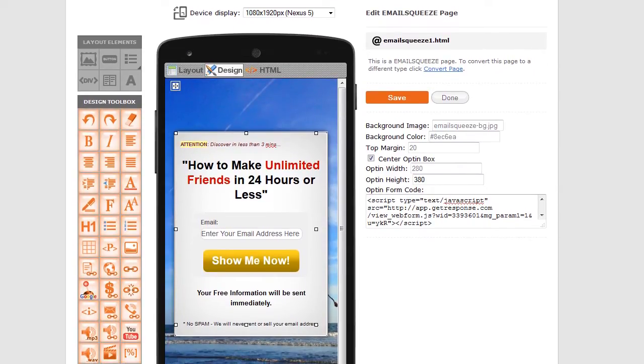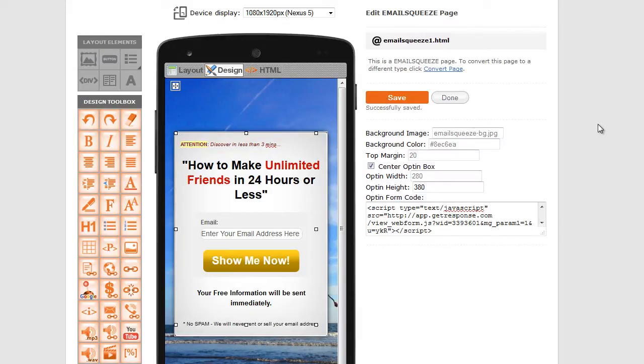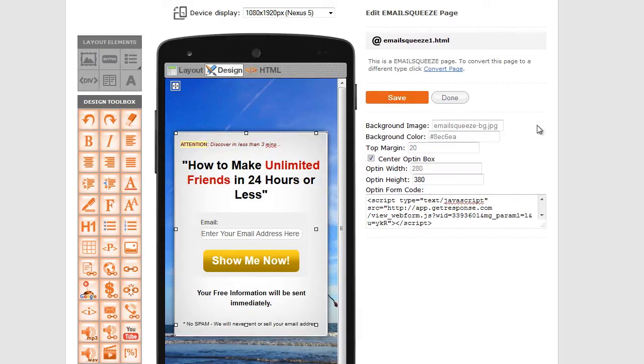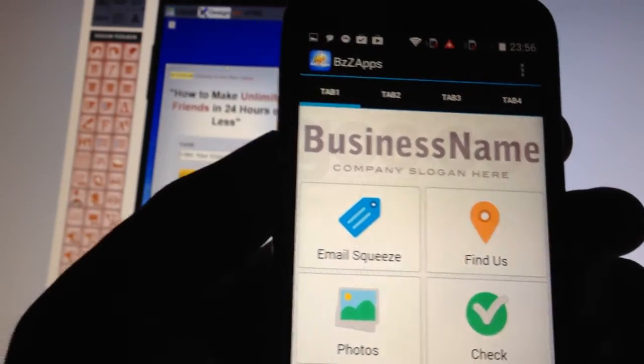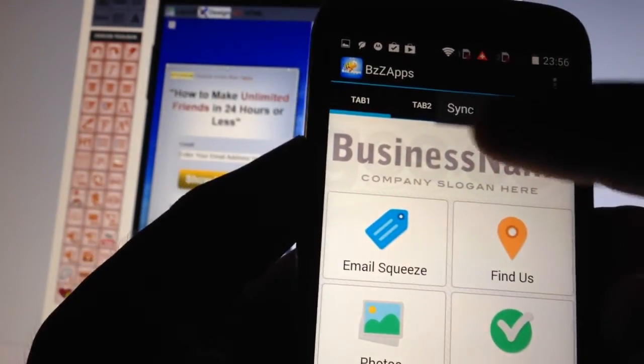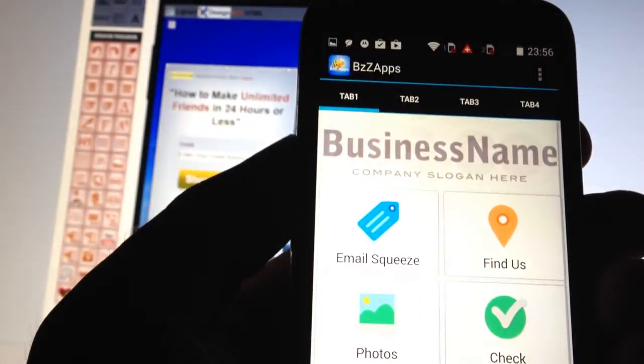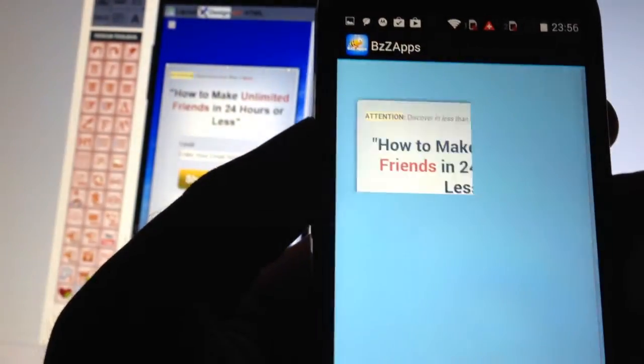Okay, so this is how it's going to look. And just click on save. Now let's see what it looks like on our phone. Okay, so let's test this out on an Android phone. So first we need to synchronize the app. Okay, now we're going to go to the squeeze page. There it is there. Of course if we rotate it, it still looks good. Rotate it.